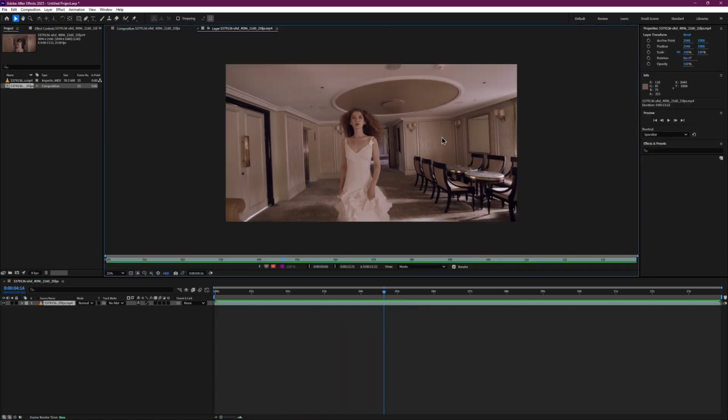Double-click on your video inside the timeline. This will open it into its own layer window. Now, go to the top toolbar and select the Roto Brush tool. If you see the Refine Edge tool instead, click and hold until the Roto Brush tool appears, then select it.